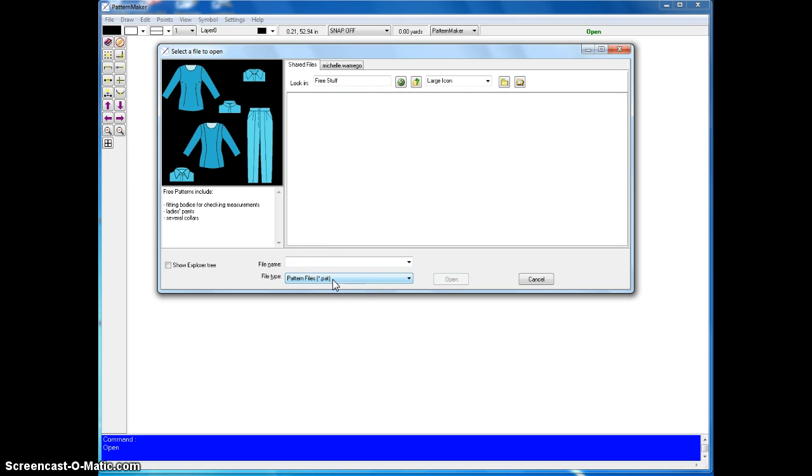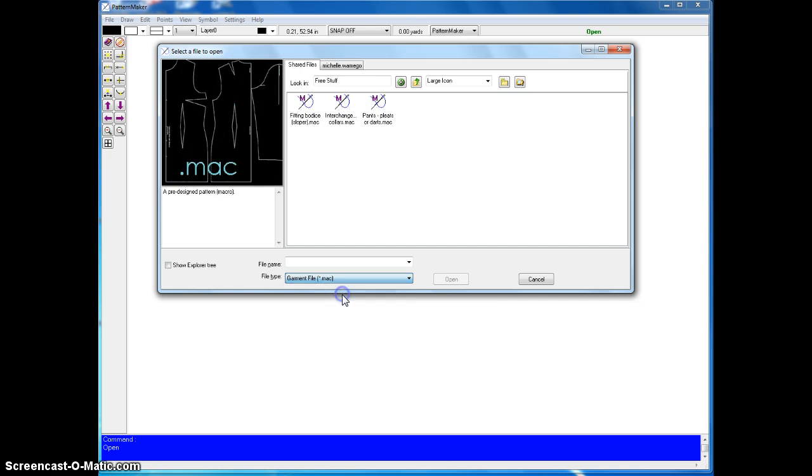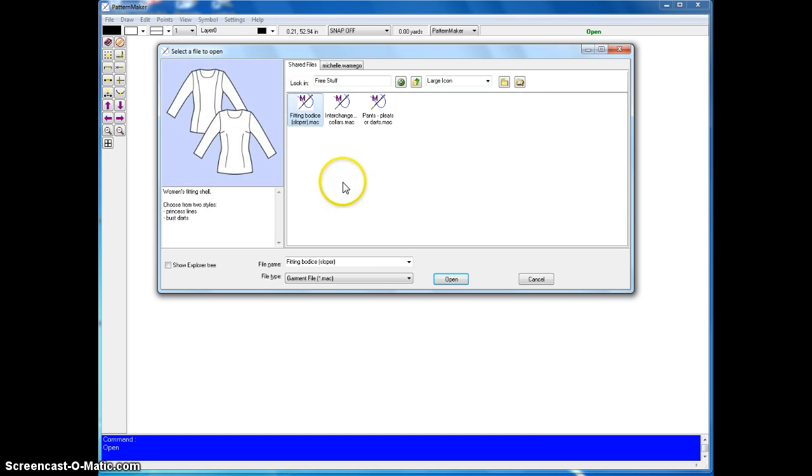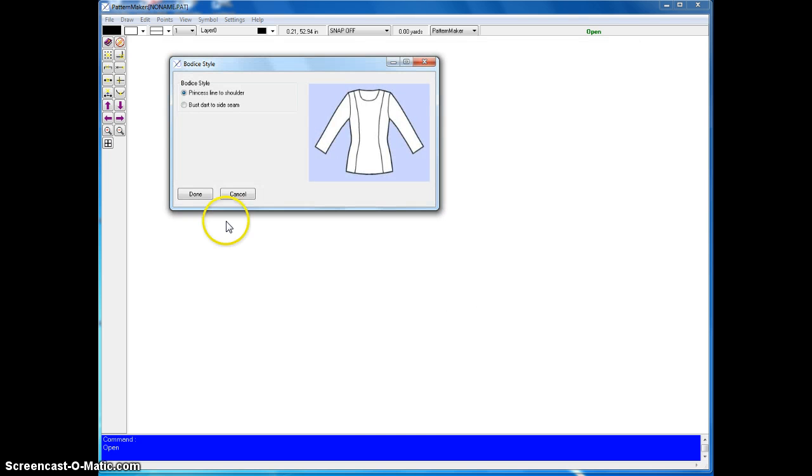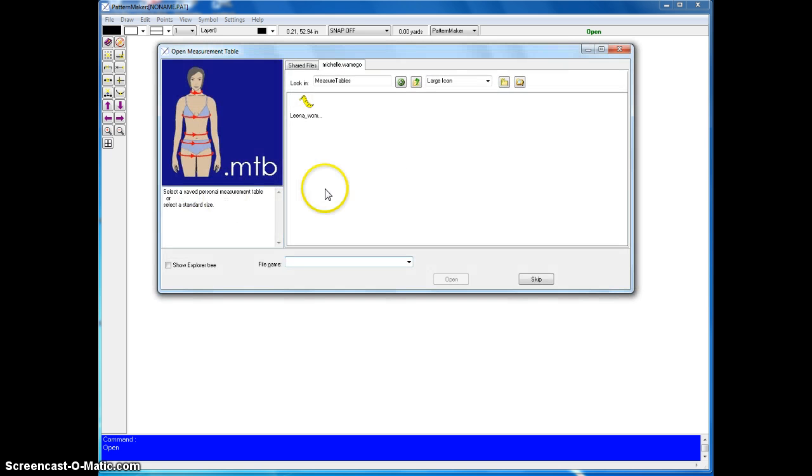Now if it doesn't show up in this list, then we can look down here under File Type. Any file that's been created with PatternMaker will have the file extension PAT, but the free ones that came with the demo are the garment files, MAC. If you click on that, then you've got your options here. So let's just pick one of them that we will open. Here you get a choice of either the princess style lines or the bust dart to side seam, either one. It really doesn't matter right now. We're just going to get something on the screen.